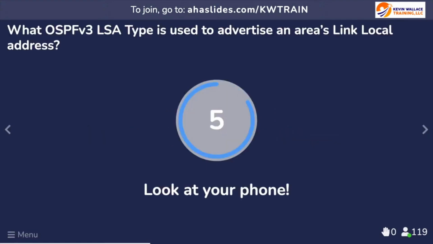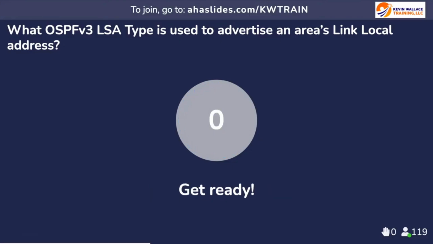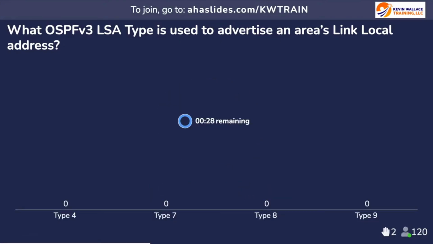What OSPF version 3 LSA type is used to advertise an area's link local address? Is it type 4, type 7, type 8, or type 9?